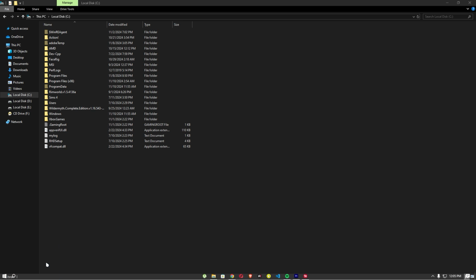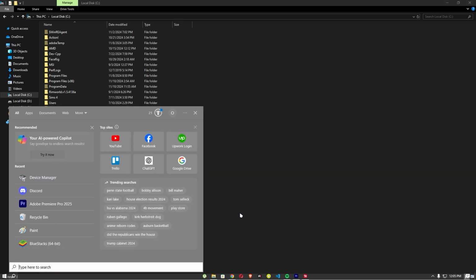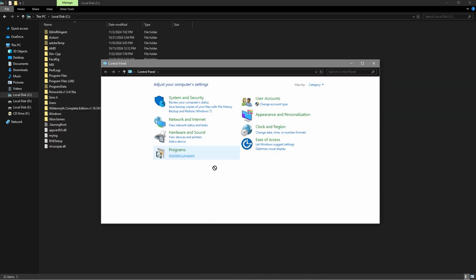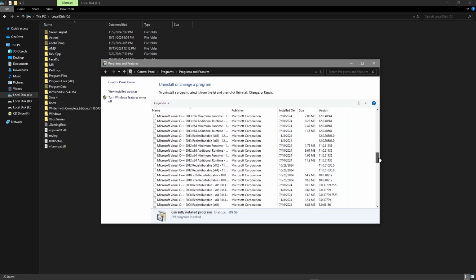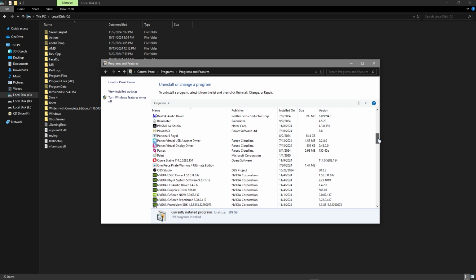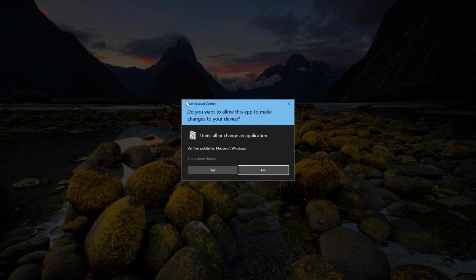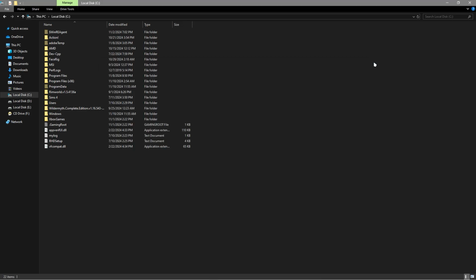The fourth method is to go to your control panel. Just have to go to your control panel and then to install a program, and make sure to find your Lightroom. And for example, if this is your Lightroom, you just have to uninstall and change and click yes. And that's it.